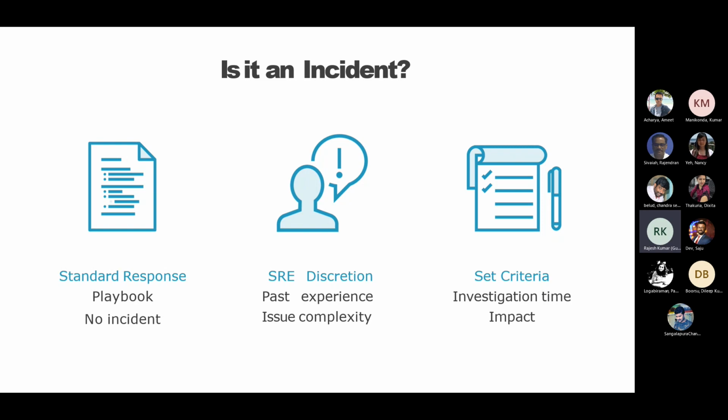You decide this based on past experiences and complexity, and you set the investigation time and impact. These are more or less understandable. If you go for any tools, such as Jira, GitLab, GitHub or some incident management tool, you see that these fields are already automated. Most products have a best-practice template available for managing incidents.